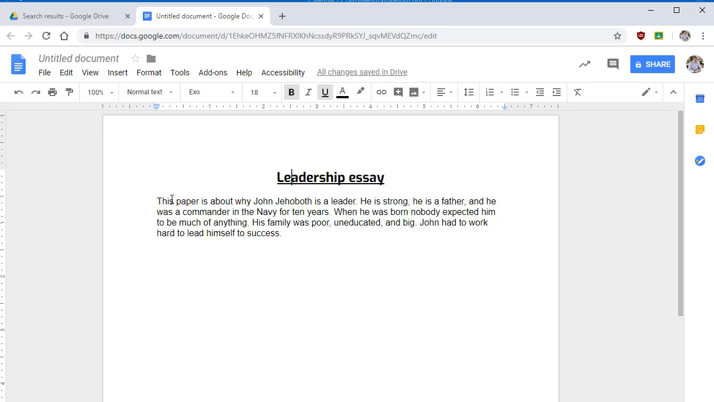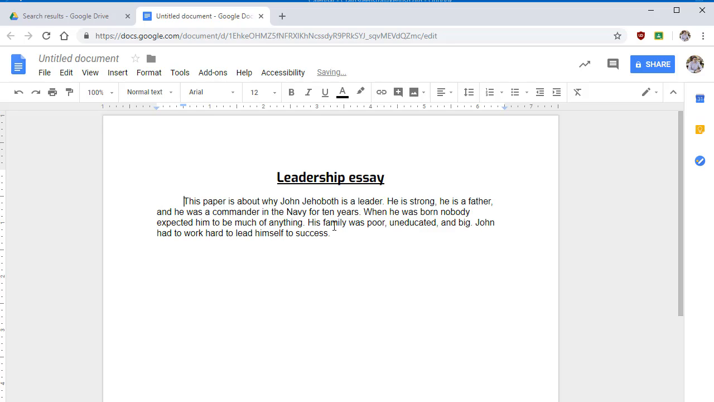So remember, you should be indenting your paragraphs in most cases. The easiest way to do that is click where you want to indent and hit the tab button, and that will give you a new paragraph.